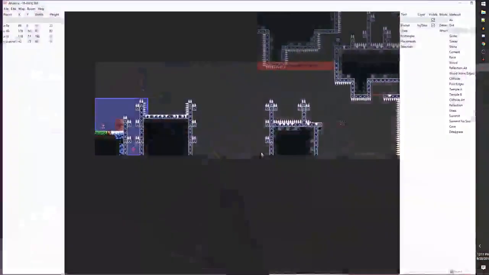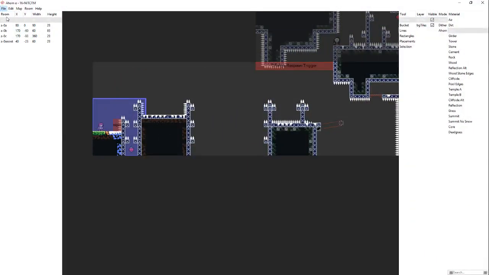I guess I might as well show you how this works. Okay, I think Ahorn's working now. This looks like Windows XP. Oh, there you go. It loaded. Okay, so we're going to create a new map.